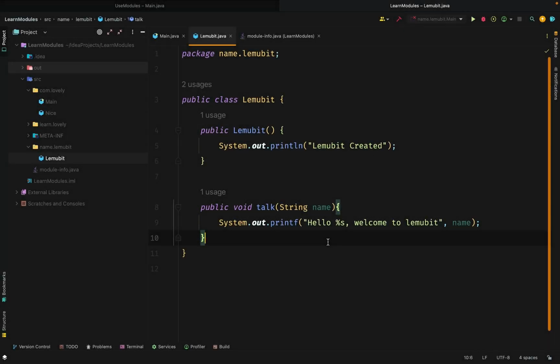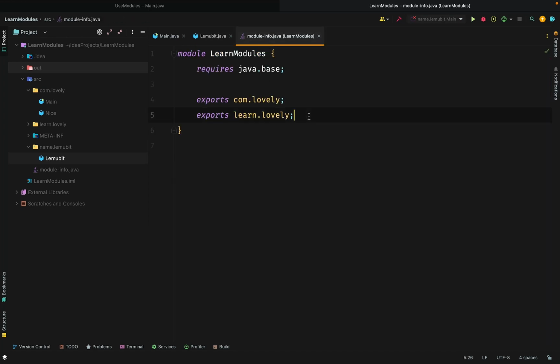Remember in our last lesson where we exported packages in the learn modules module, except for one package called name.lemobit. Generally, when you export a package, the package is accessible to all modules that require it. For example, learn modules exports learn.lovely. So any module that requires the learn modules module has access to the learn.lovely package.